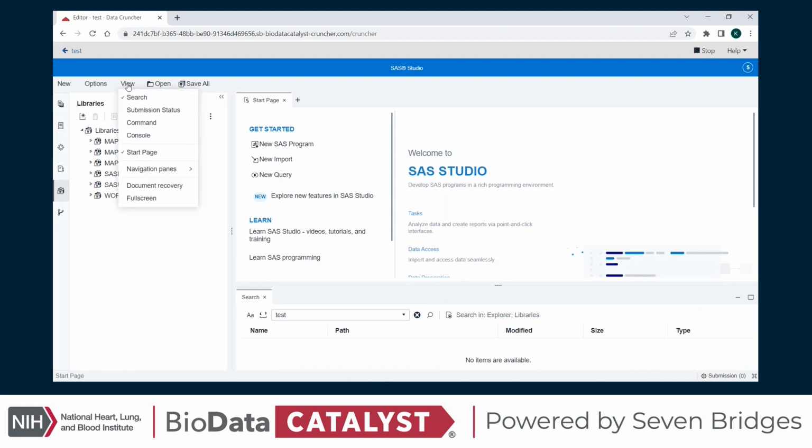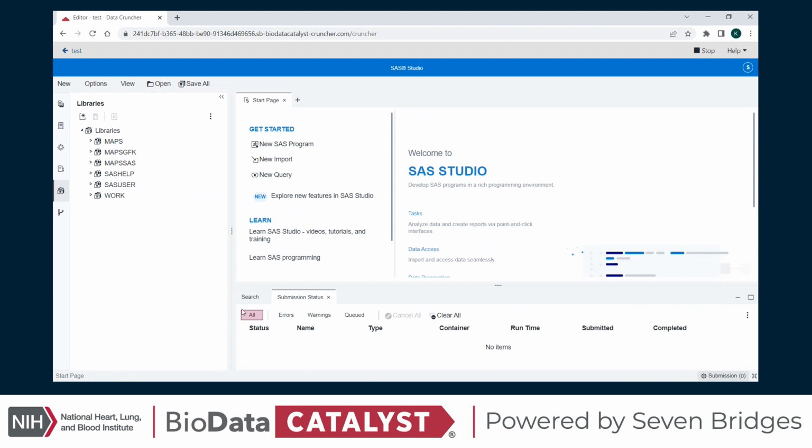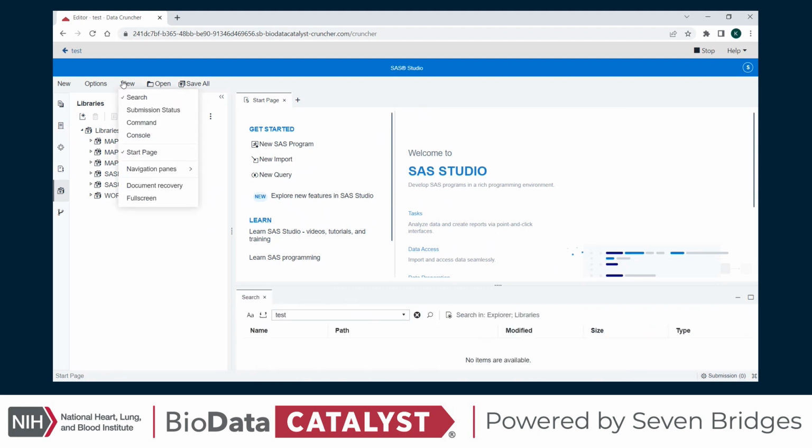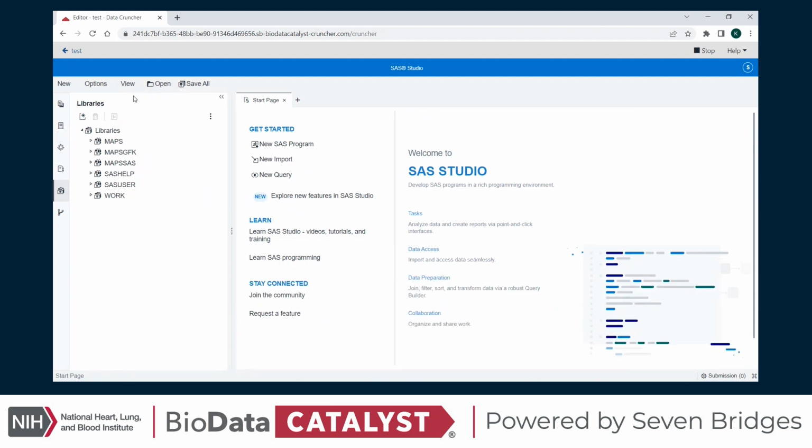And then another feature under view is the submission status. When I click that, another tab pops up. Here under the submission status window, it will include an entry for each time you have run a program, task, or query. And you can use it to return an earlier version of a program, task, or query as well. Say I don't want these search or submission status tabs to show up anymore, I can either click it closed or I can go back to view and then uncheck search.